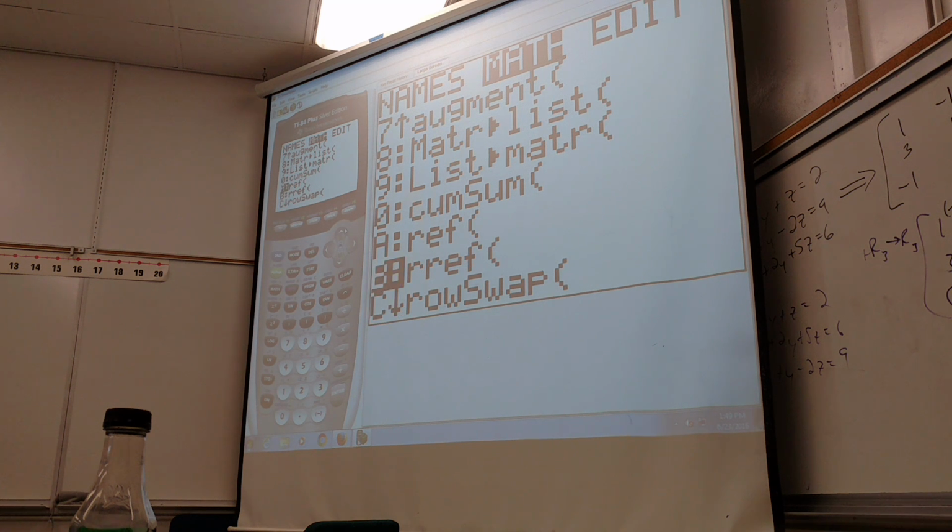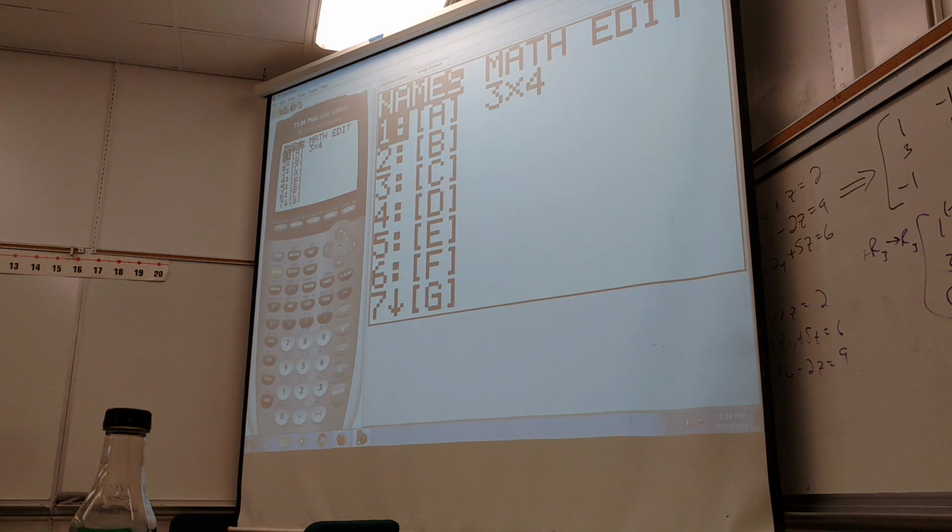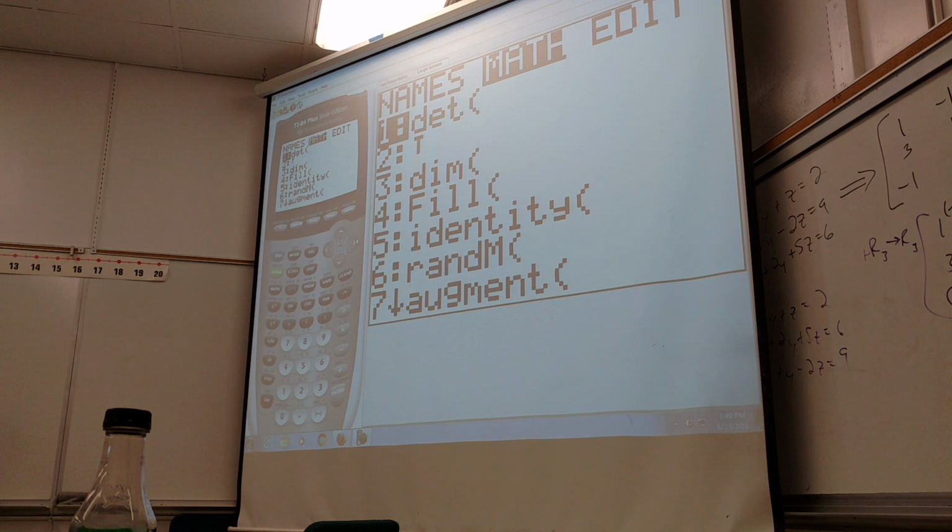So I see REF, that's not good enough. I need RREF. What do you do once you're done filling it in? Go back to matrix. Go to math, because now I want to do math to my matrix. And then scroll down until you get to that RREF. That stands for this process we're doing up here.